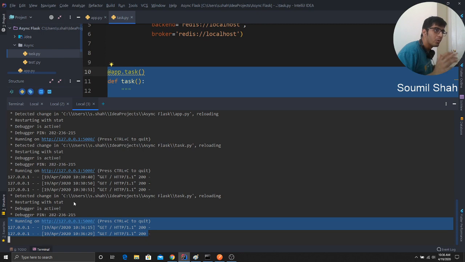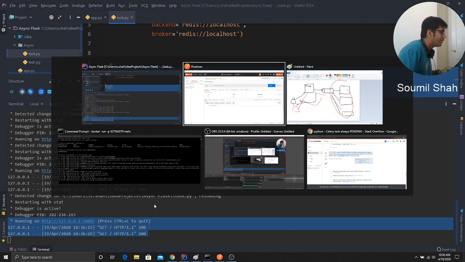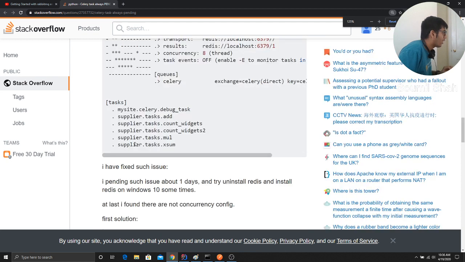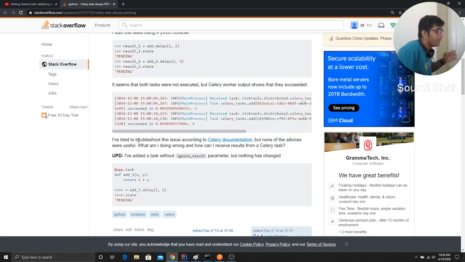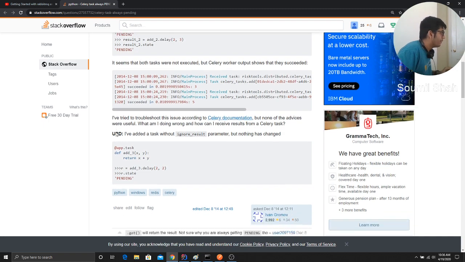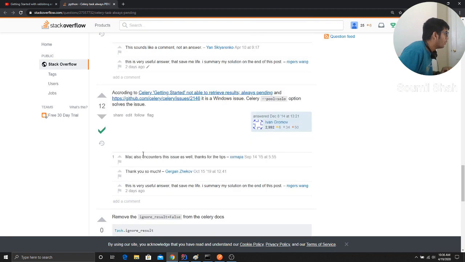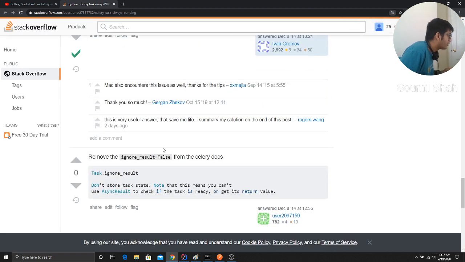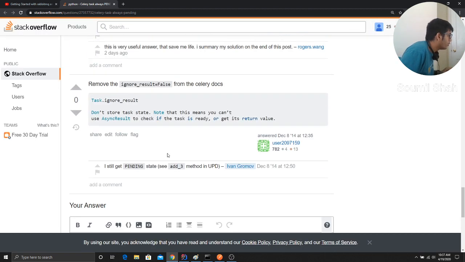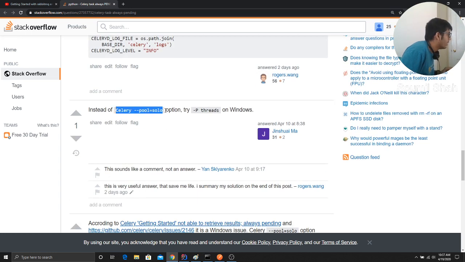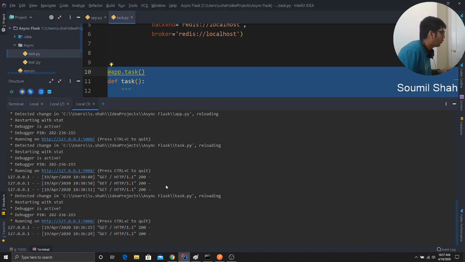It took me about 2 to 3 days just to understand all of these concepts. I had to go over a lot of posts on Stack Overflow because I had errors. The queue was connecting, but I was not seeing messages. It was in the pending state. Then after reading through a lot of blogs and posts, someone said, hey, you have to say solo. Oh yeah, this one: celery pool equals solo, and then it started working.